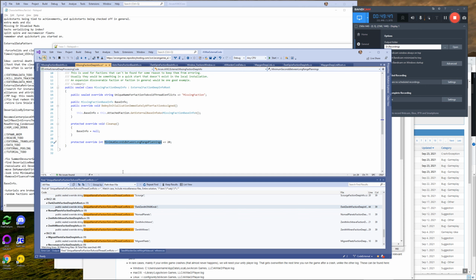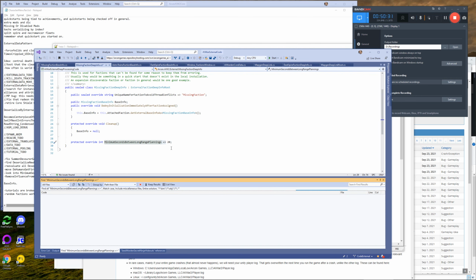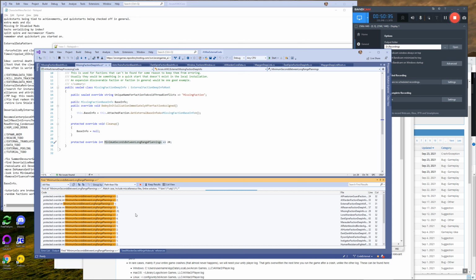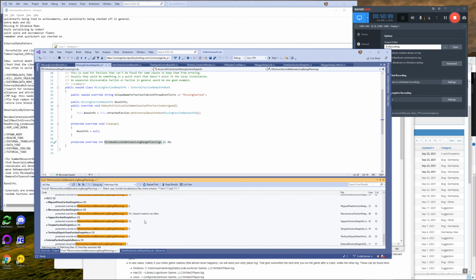Then there's this here, minimum seconds between long range planning. So that's when we're doing deep thoughts about whatever it is we're doing. How often do we want to do deep thoughts? So for somebody who has very few CPU cores, let's say they have 2 or God forbid 1, do the zombies really need to recalculate what their orders might be every half second, every 100 milliseconds or something? Probably not. So instead, pick some sort of interval that makes sense. For the missing faction, 20 seconds, because they're not doing anything very rapidly. For most of the factions, it's 10 seconds or less, or 5 seconds or less. You expect most factions to react within a couple of seconds.